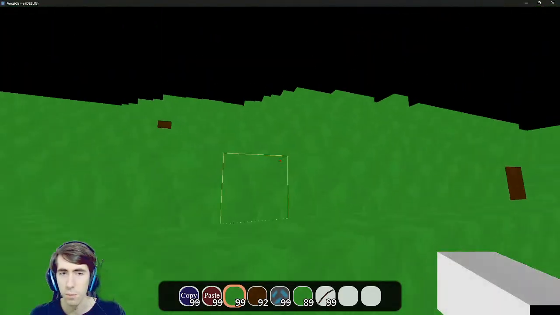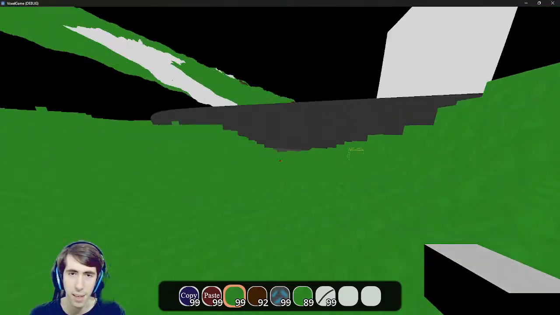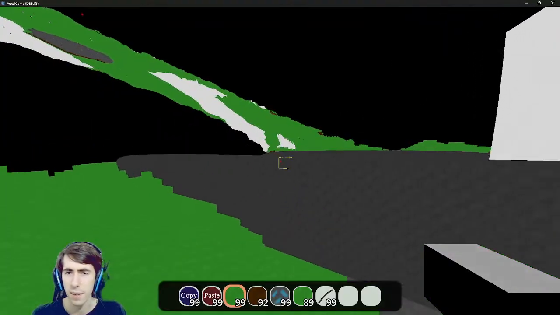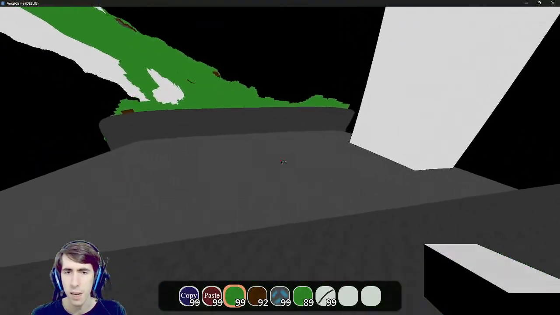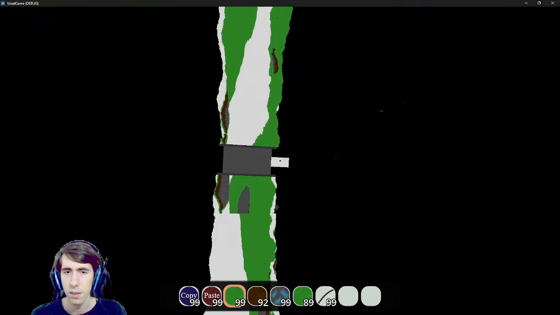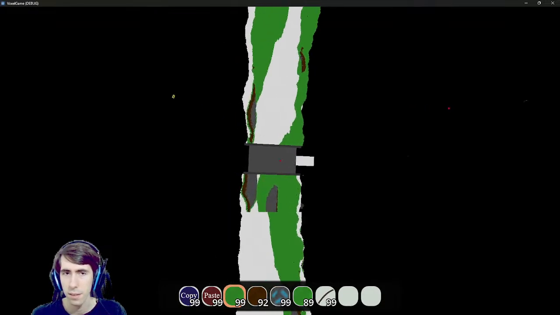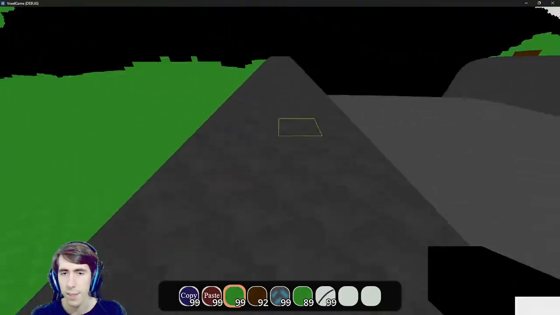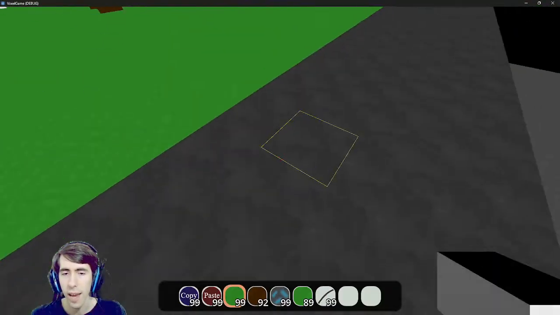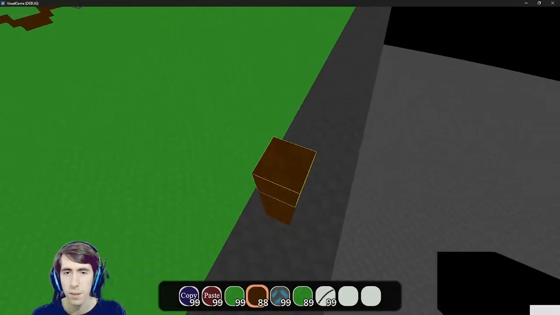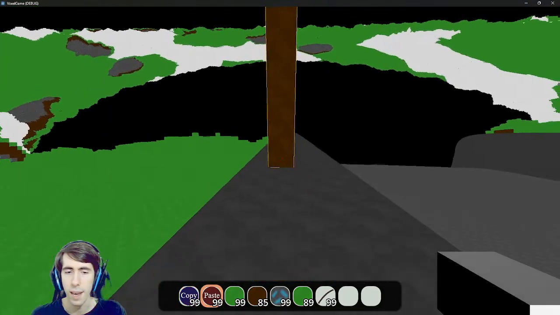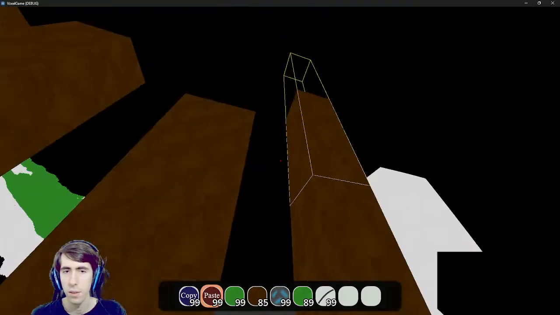We have some generation with mountains and stuff, some terrain. We have some structure that has been made to generate around there. We have the selection. We can build, and we can copy and paste if we want, pretty easily.